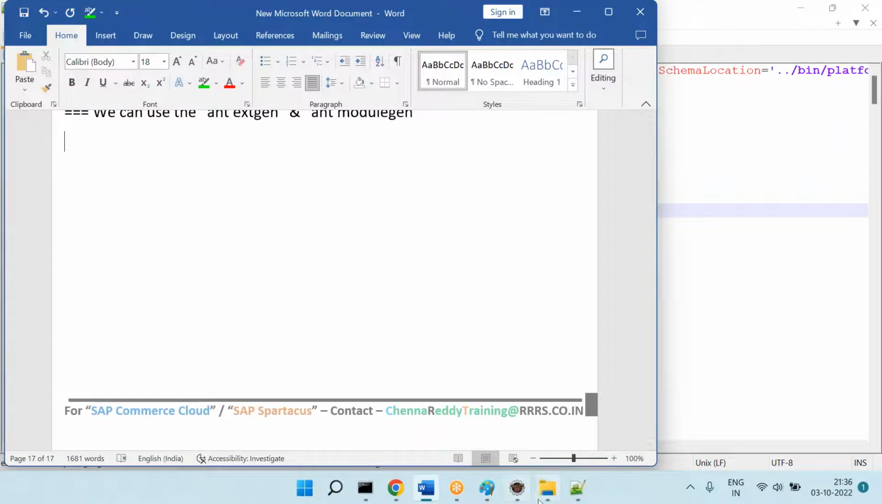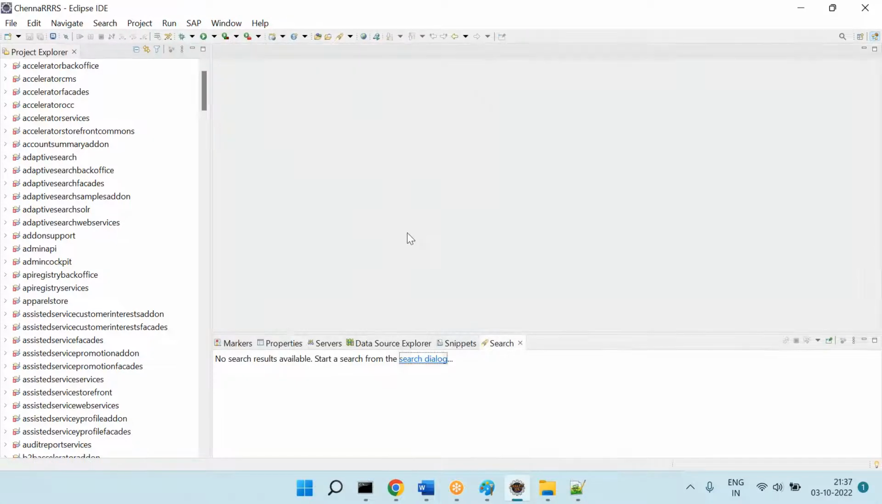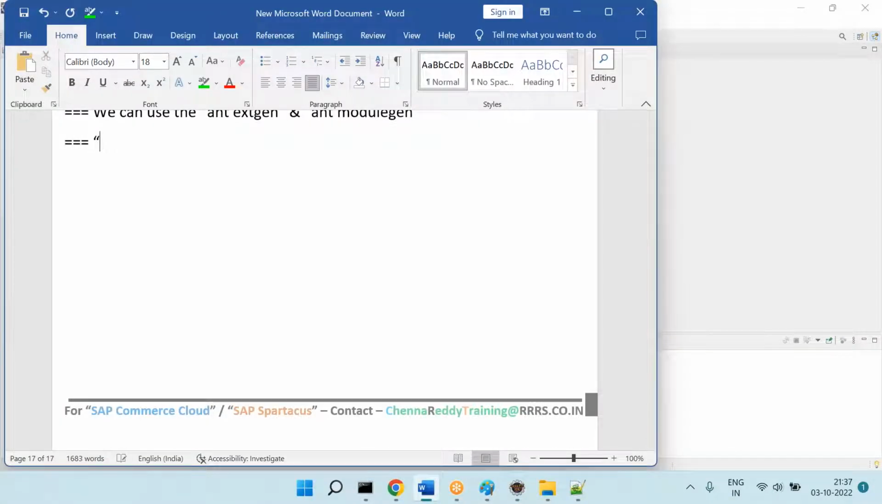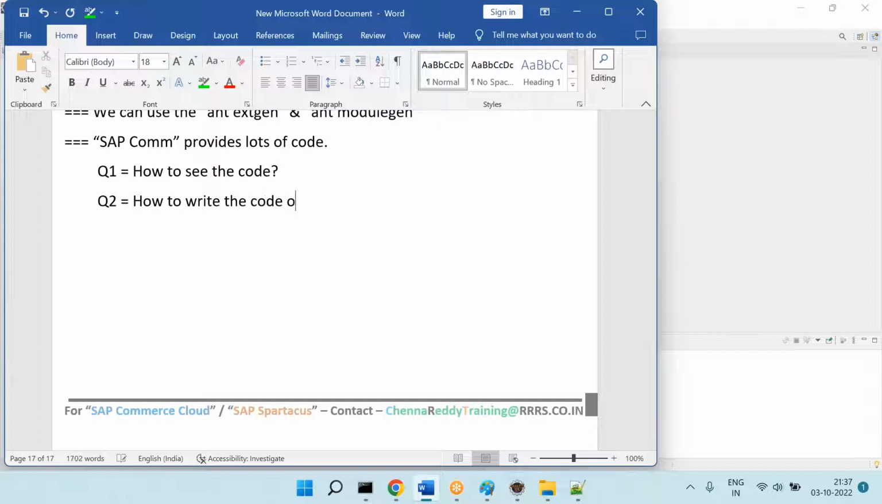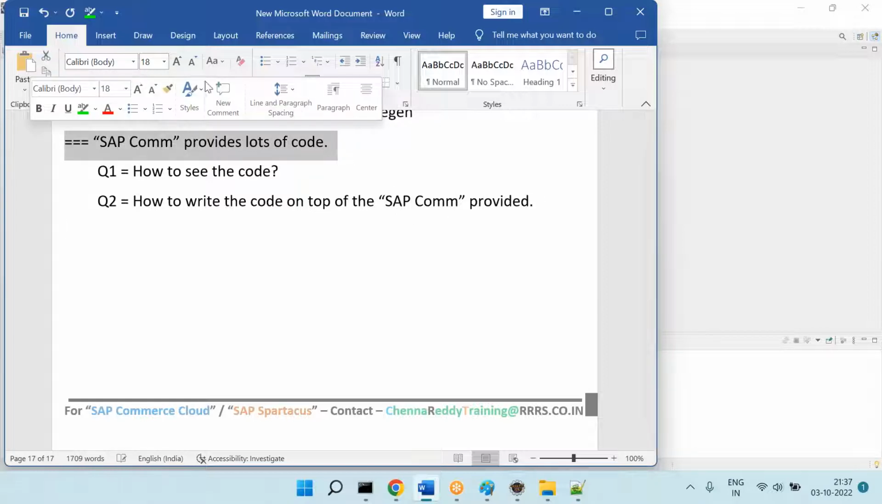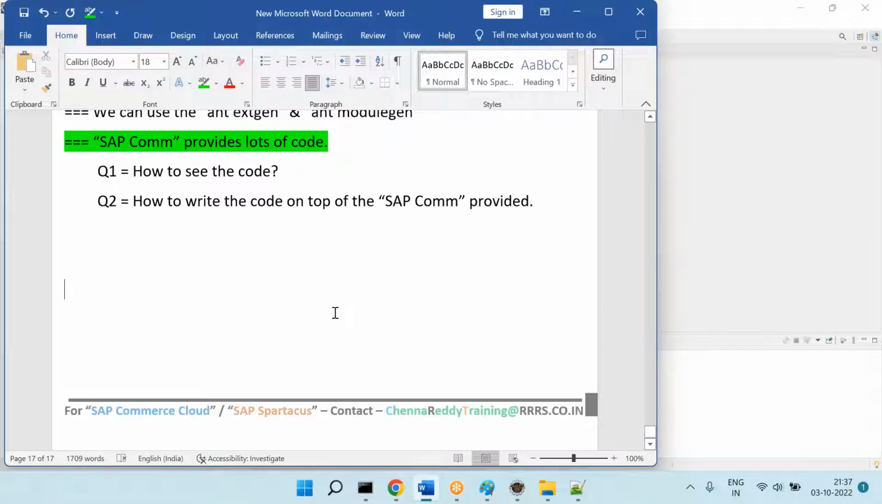So the next thing is that SAP Commerce, as I told you, provides lots of code. So question number one is how to see the code, and question number two is how to write the code on top of what SAP Commerce provides.